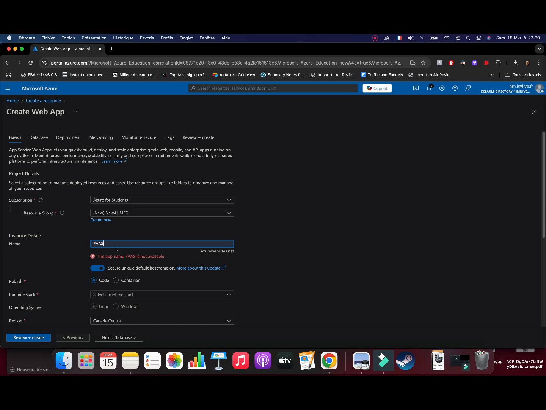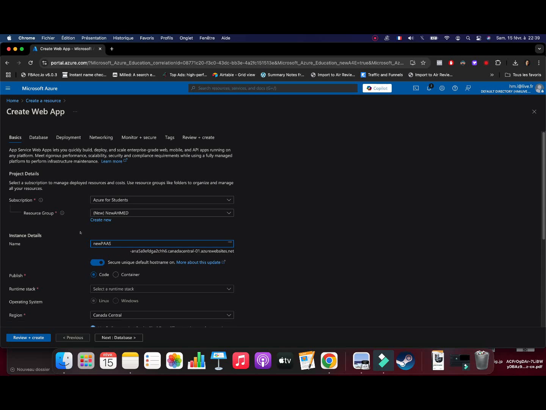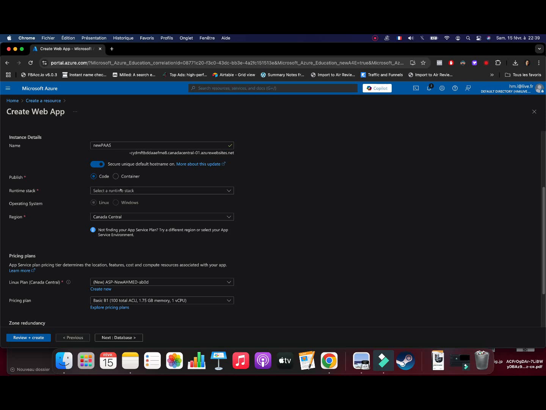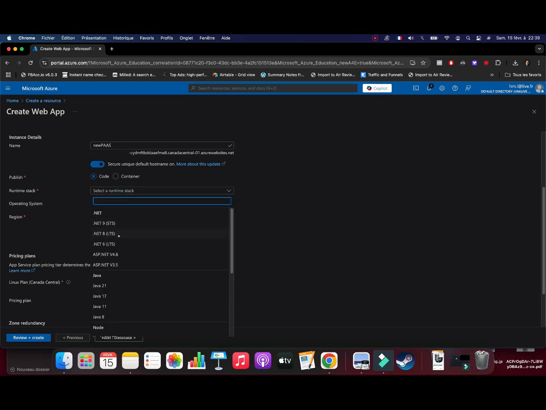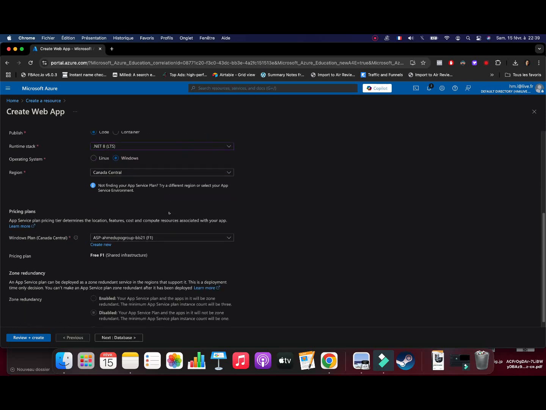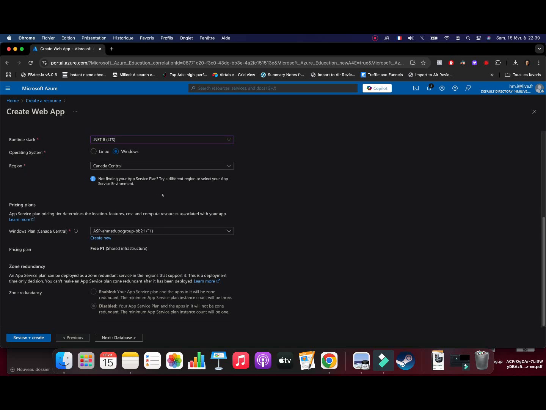For the application, we're gonna name it. The name is taken. Let's think of another name. New pass. Simple. We keep the generated name. For the runtime stack, we can't find .NET 7, so we choose .NET 8. For the region, we leave the one they gave us.